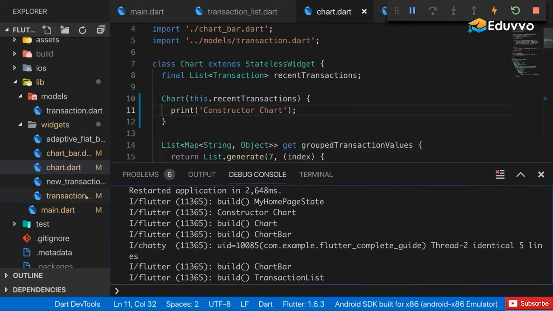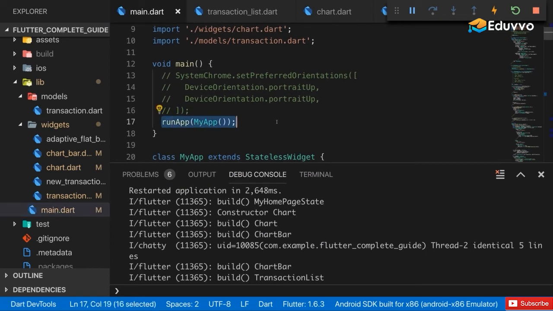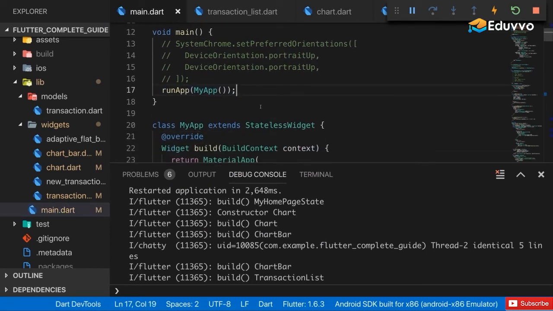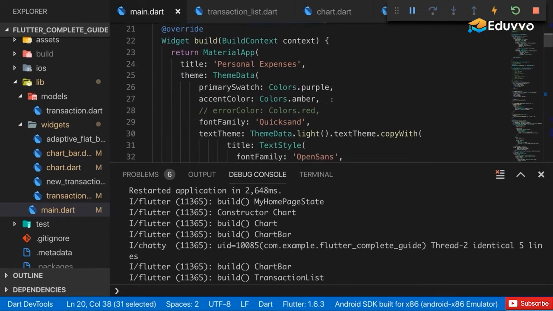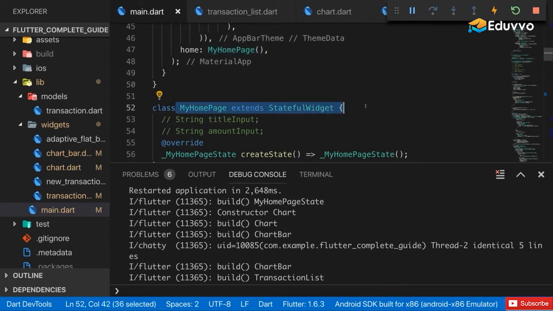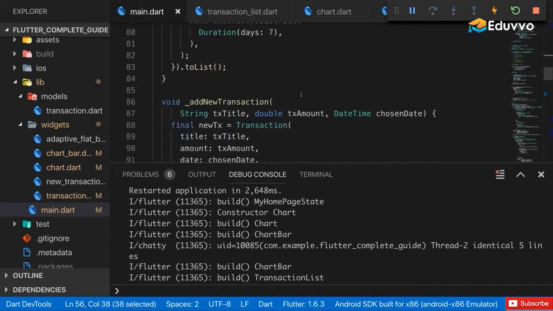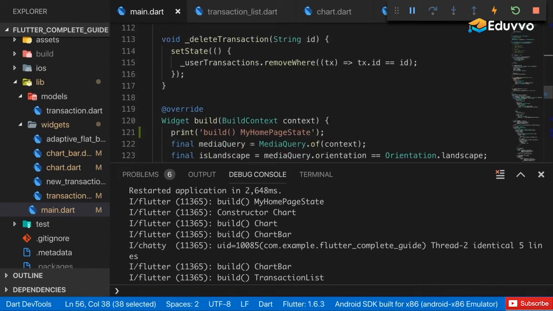This output makes a lot of sense, of course, because the main Dart file is our entry point. There we run app with my app when the app launches. My app is a stateless widget, which in the end simply instantiates the my homepage widget there. So my homepage is created here. That creates its state, and when the state is created, the build method in the state runs, and that is why we see my homepage state first.